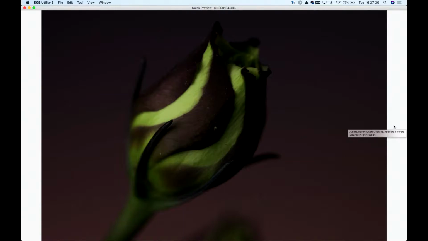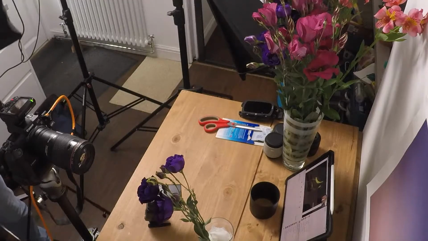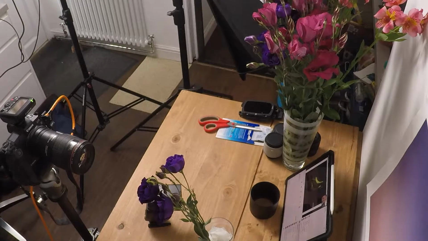I'm just moving some things out of the way, hoping they're not all going to fall over and make a racket. They probably will. And I'm now going to take this light. Here we go, show you what I'm doing. I'm going to take this light and I'm going to bring it round to this side.